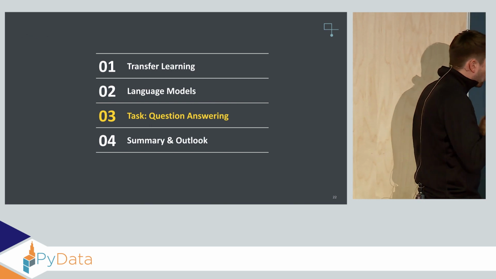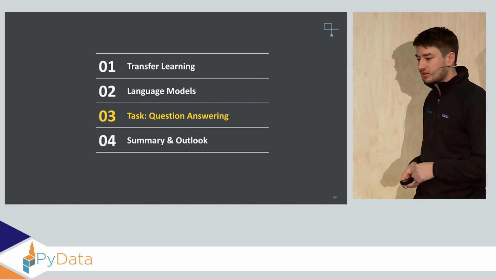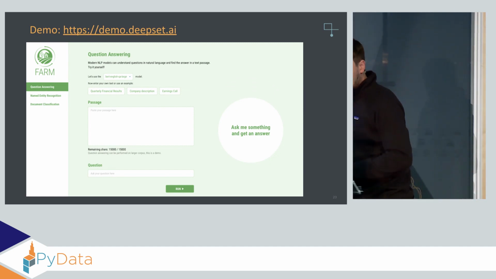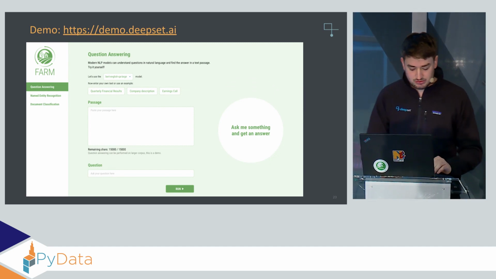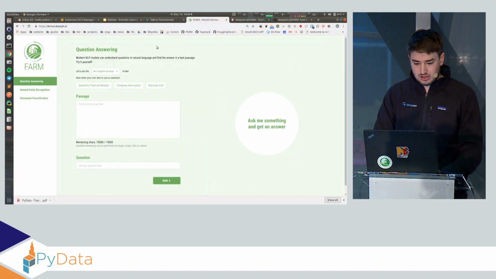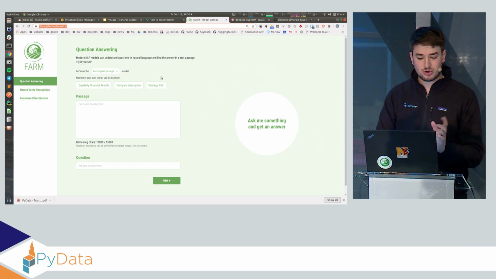So now we know more about these language models. What can we do with them? Let's focus on one task, one application called question answering. I think it's best explained again with a demo. What is question answering? This demo is again public. If you want to play around with it, just go to this website. It's all open source, so you can even deploy this UI easily with Docker on your own infrastructure and put your own models in here, whatever you like.